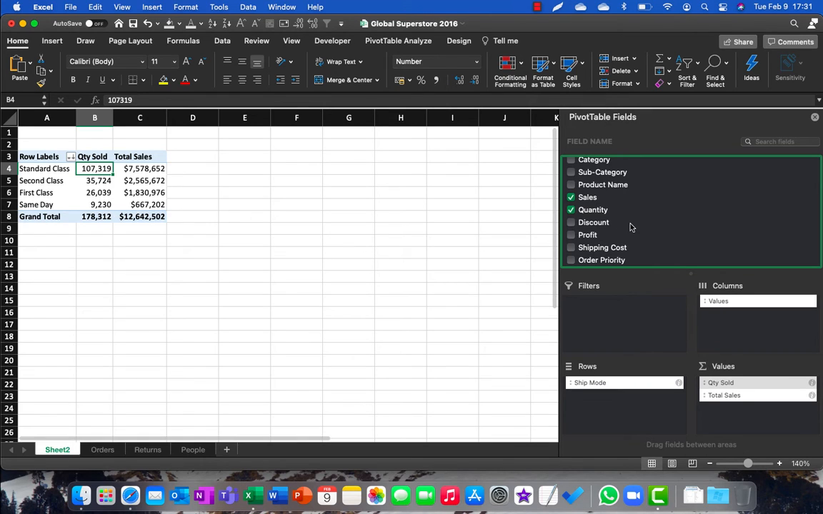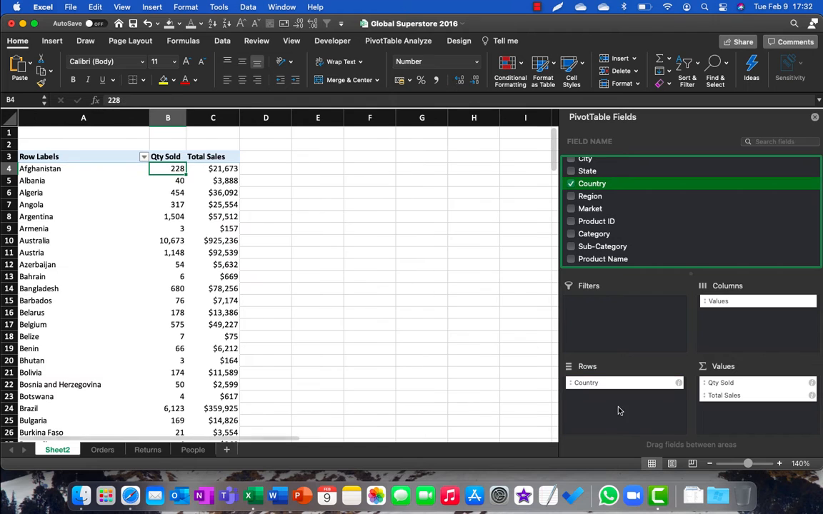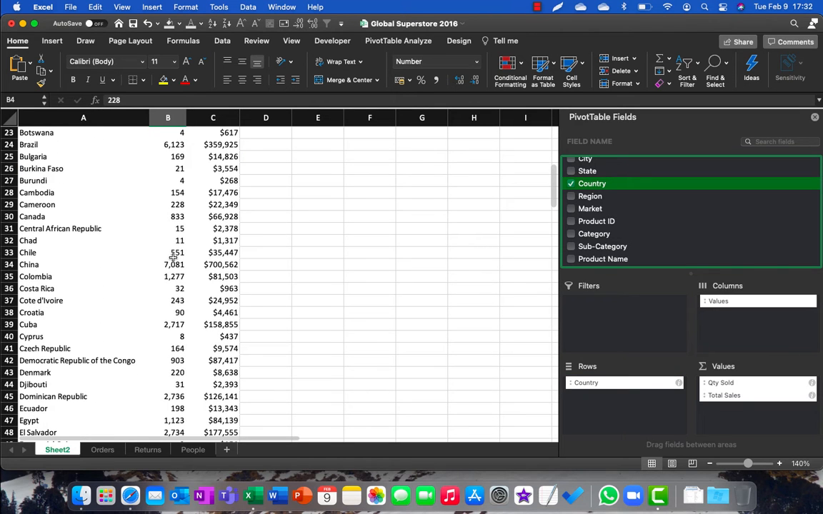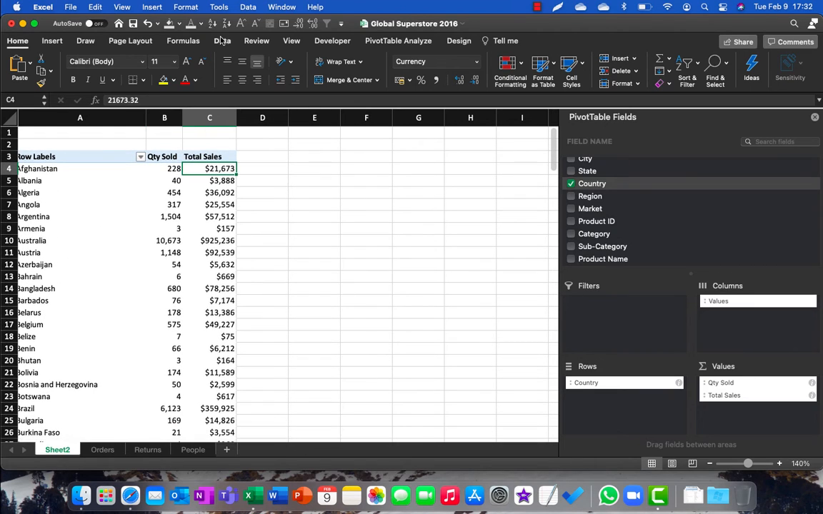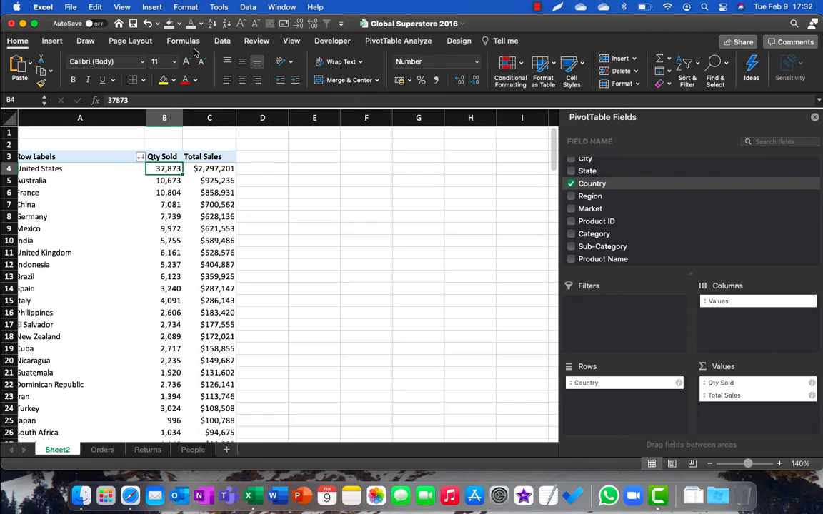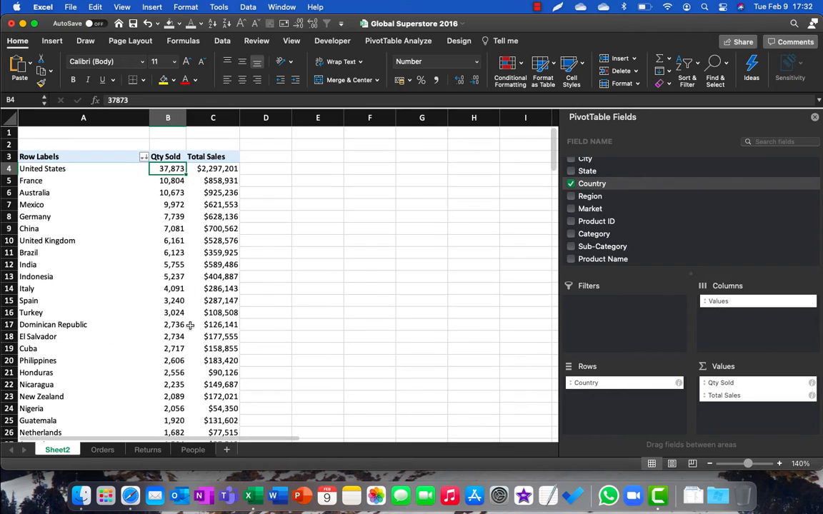For example, if instead of ship mode we would like to see the sum of sales and order quantity by market, or let's say by country, I can drag and drop country over here. See, my formatting options have been retained, and then I can sort it either by sales or by quantity sold. All these options are available, and I have quickly summarized my information, the sum of sales and quantity, using this pivot.